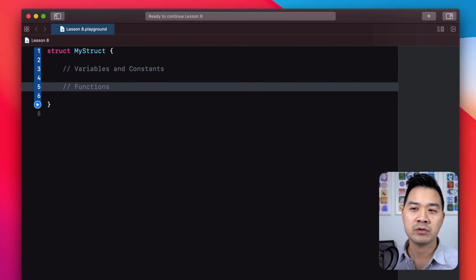Now, there are no clearly defined sections in a structure. All of the code really just goes in between the curly brackets, but usually this is how you would organize all of the different pieces of code inside of your structure. So at the top, variables and constants, and then at the bottom, all of the functions. So as you can see, structures are great for grouping together functions, variables, and constants all related to one thing.